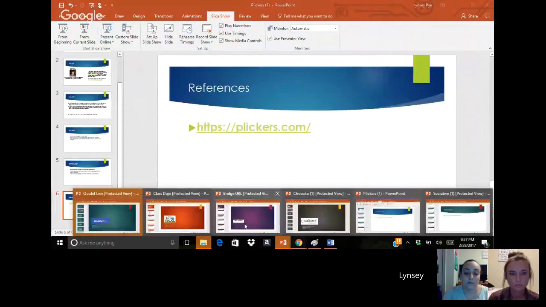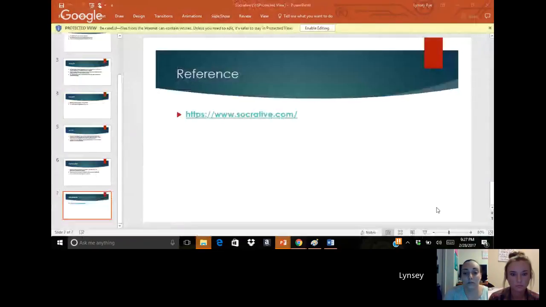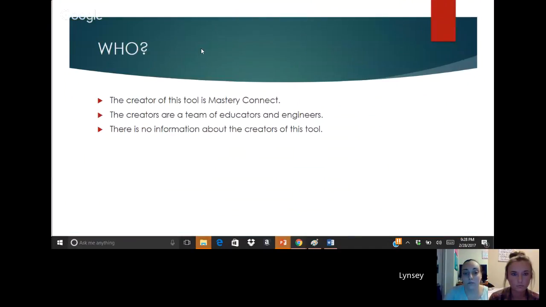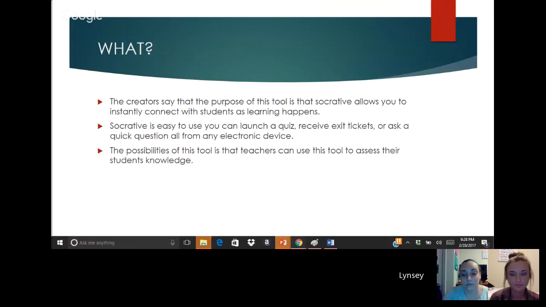My next tool is Socrative. Who created Socrative? Mastery Connect. The creators are a team of educators and engineers. There's no real information about the creators of this tool. The creators say that the purpose of this tool is that Socrative allows you to instantly connect with students as learning happens. Socrative is easy to use.